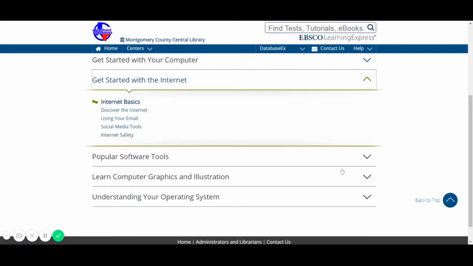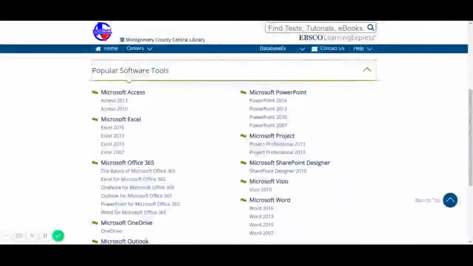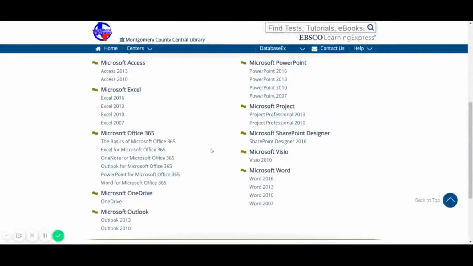Let's move on to Popular Software Tools, which we can see contains quite a few resources. All of these are video tutorials, and they are organized by program. They have Access, Excel, Office 365, OneDrive, Outlook, PowerPoint, Project, SharePoint Designer, Visio, and Word. And of course, there are various years for some of them, such as Word, where we have Word 2007, 2010, 2013, and 2016.